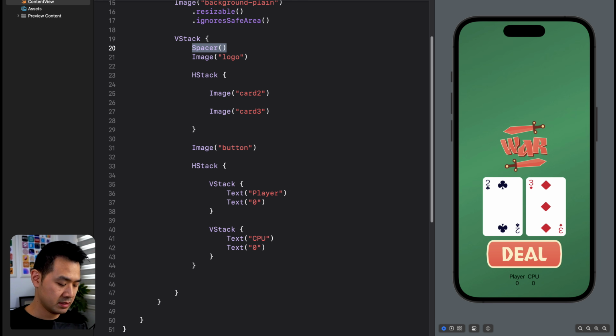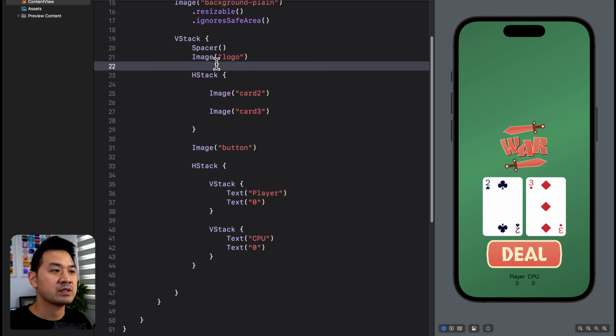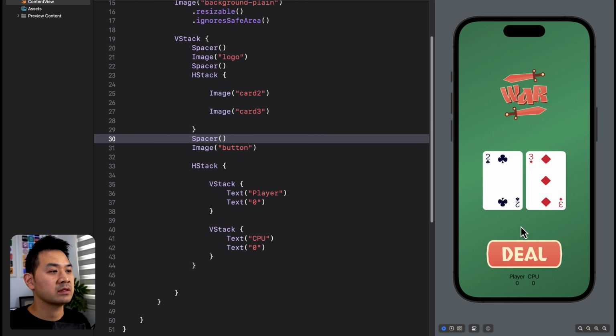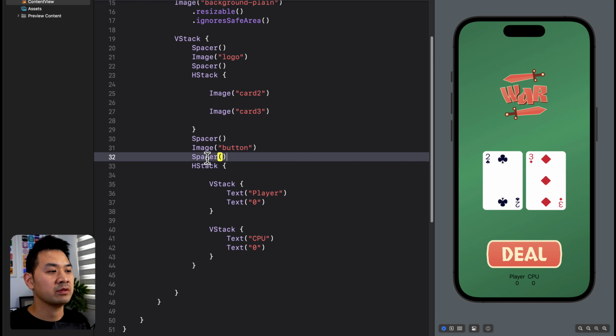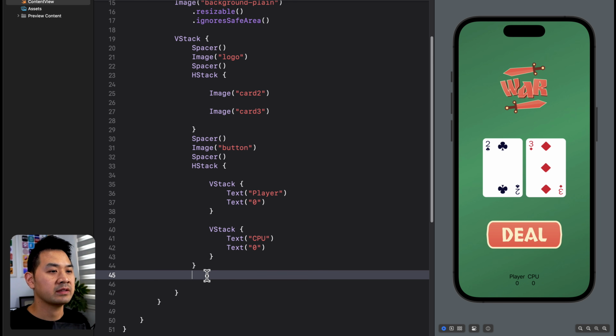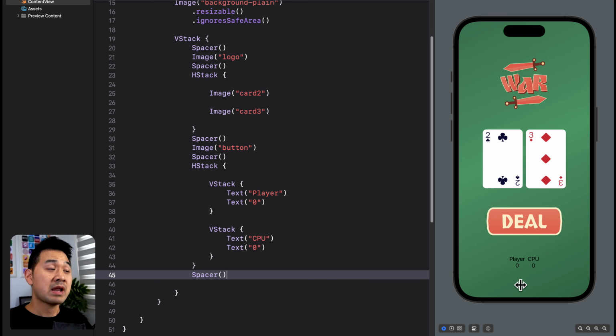I'm just going to copy that and I'm going to paste it a bunch of times. So you see, just adding a single spacer, it pushes everything down because it tries to get as much space as possible. So that's a great thing to do if you want things to be bottom aligned, for example. I'm going to add a second spacer under the logo. So now you can see it splits up the space between the two spacers. I'm going to add a spacer below the card H stack. Now it's divided by the three spacers. I'm going to put another spacer below the button. There you go. And finally, another spacer below the scores. So now everything is spaced out vertically, evenly.